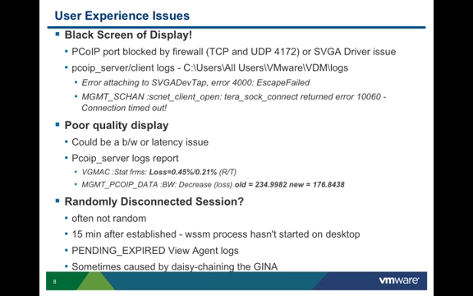In some scenarios, the WSSM process may not get launched on login, and therefore the connection server does not believe that a user has a valid session on that particular virtual desktop. After 15 minutes, the connection server will attempt to shut down that session, and therefore the user will get disconnected. This can be seen in the view agent logs on the virtual desktop, and the specific message that you're looking for is pending expired. This suggests that the actual session management process is not connected to the connection server, and therefore the session will be shut down.